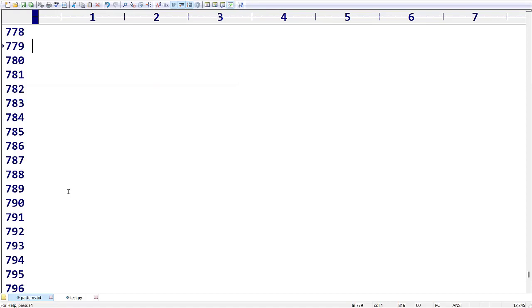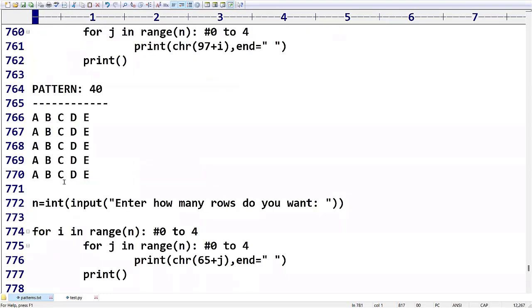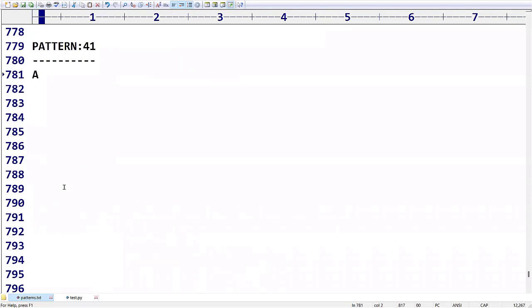In the last videos, we covered up to pattern number 40. Now we are going to talk about pattern number 41. What is this 41st pattern? Same as the previous one, but in place of capital letters, we are going to take small letters. That's all.